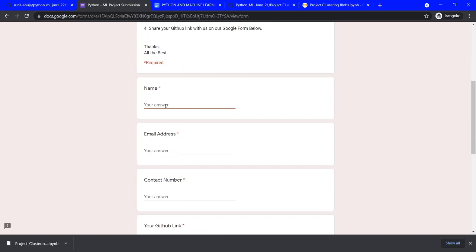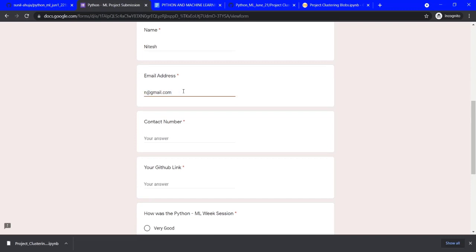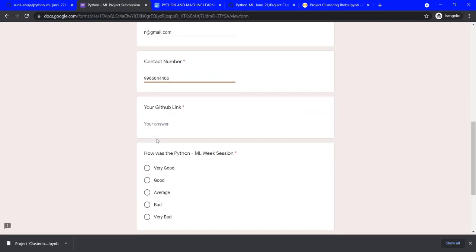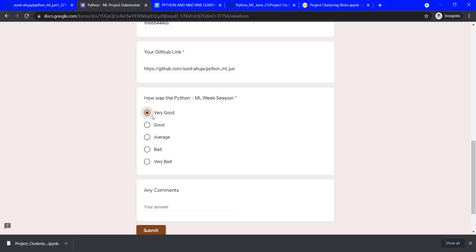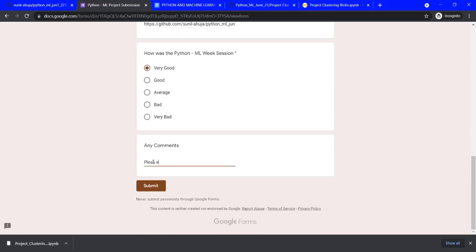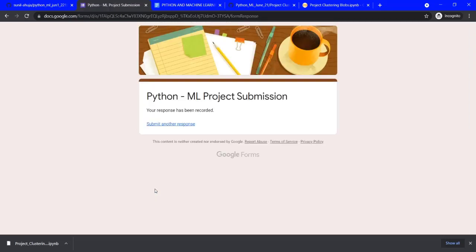So you can write your name over here and your email address. It should be the correct one because this name will be printed on the certificates, and we will be sending the certificates to this email address. Please write down the correct phone number, which should be 10 digits. Then your GitHub link. Provide feedback. If you have any comments, please mention them here, and submit it. Your work is done.